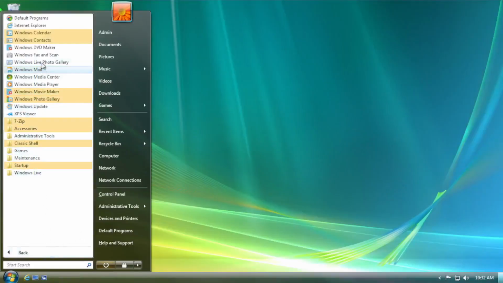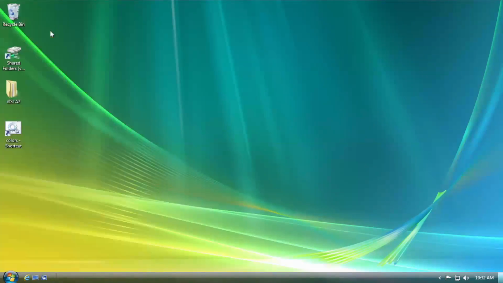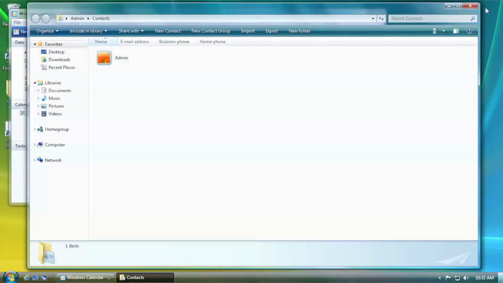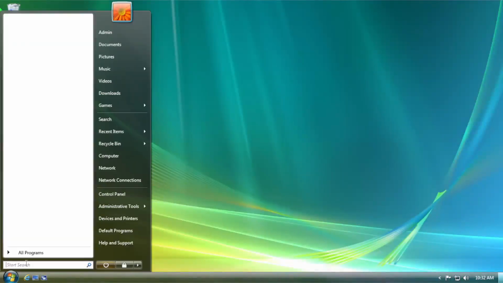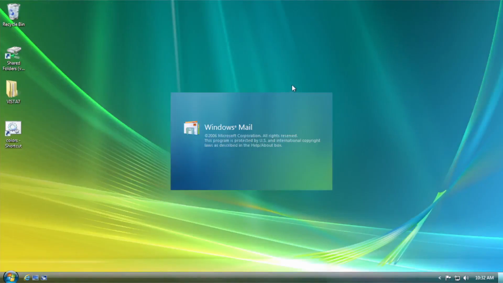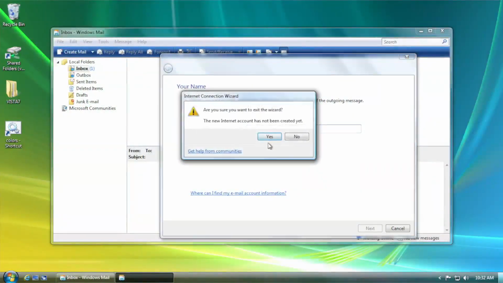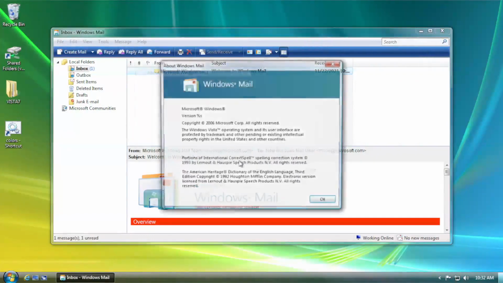So now we can go in here. As you can see, we now have all the Vista applications right there. Windows Calendar works, Windows Contacts, that's just an Explorer window, but you get the point. Windows Mail, we'll show that off really quick. If it'll open. It doesn't want to open really quick, does it? Yes, I want it to. As you can see, it works just fine.